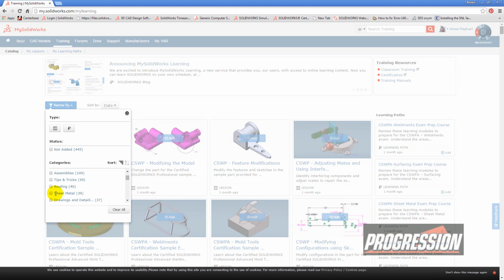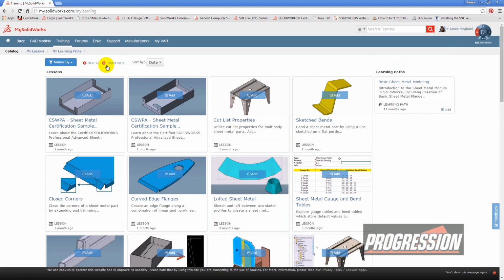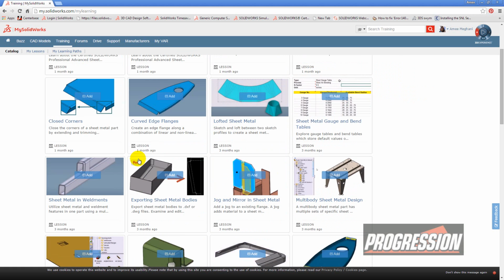So I'm going to filter out just the sheet metal lessons. That's what I'm interested in. And I'm going to click on the close button. And now you can see that my sheet metal filter is on. If I decide I don't want it, you can just click on the red X next to it. You can also sort by date, and I believe that's just the date it was posted. And so I see everything here is now sheet metal related.